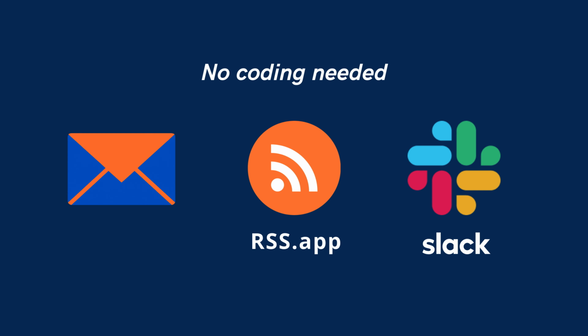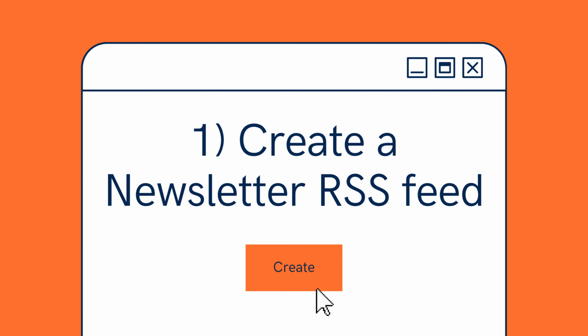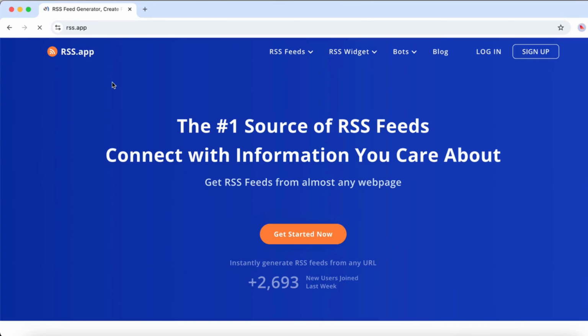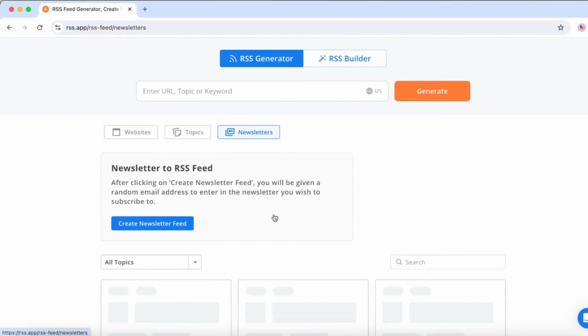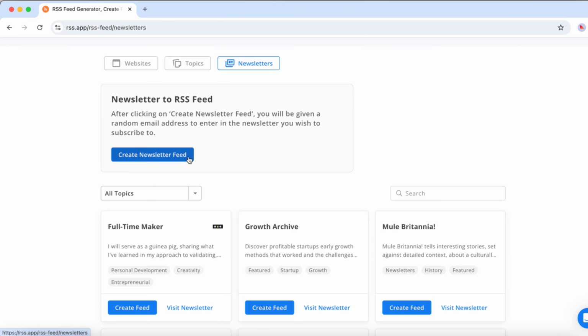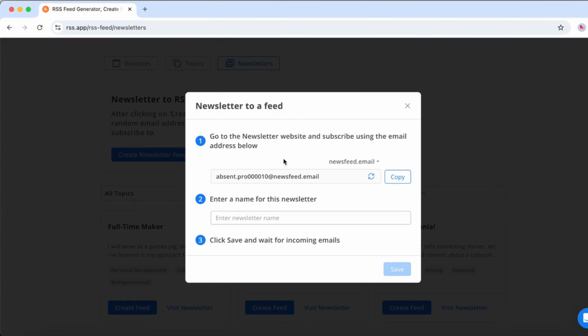No coding needed. First, let's create a newsletter RSS feed. Go to RSS.app, open the RSS generator, and click the Newsletter tab. Click Create Newsletter Feed. You'll see a pop-up with a secret email address. Copy it. That's where your newsletters will be forwarded. Give your feed a name and click Save.